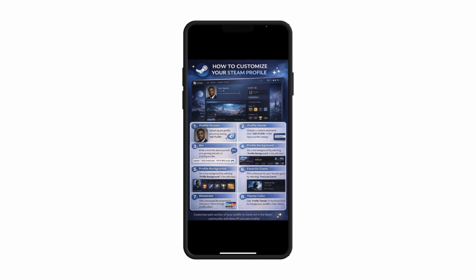Then the fourth option, you need to select a profile background. So set a nice background by selecting profile background in the edit menu. Then you can come on here and add a profile background. That is the fifth option.